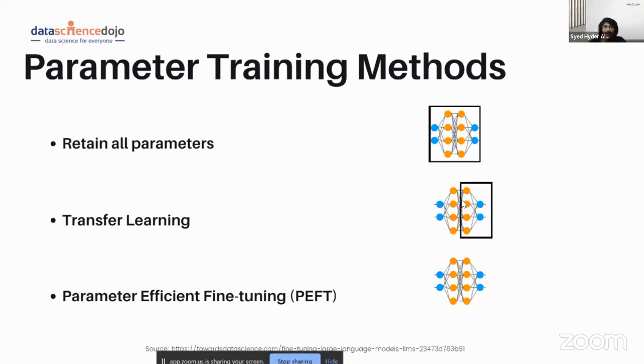The first one is retrain all parameters. You are considering the whole of the data and training all of the parameters of your neural network on your data. But as I said, that is actually not possible for a single person, because you would need compute, and you would need quite a lot of effort for that. So mostly, we cannot retrain all of the parameters.